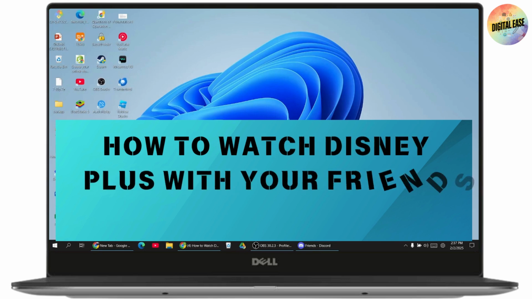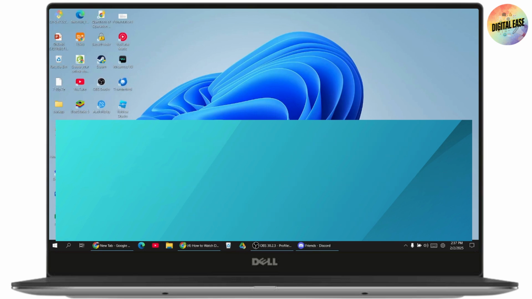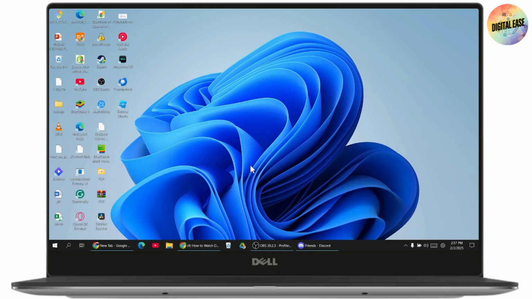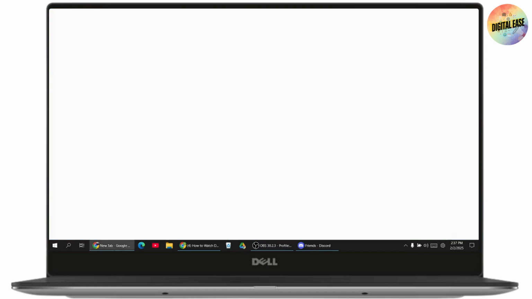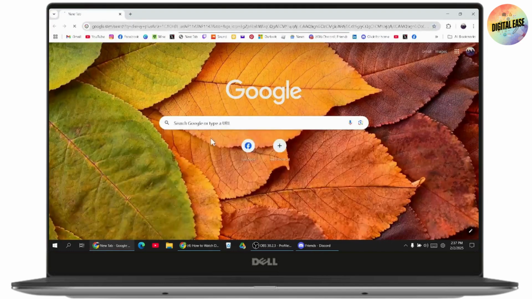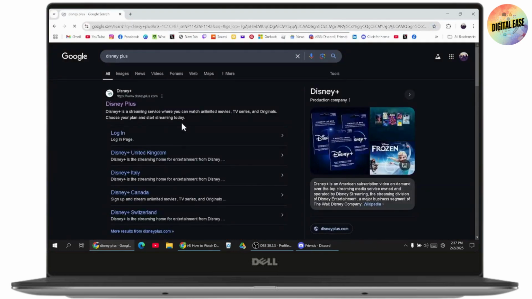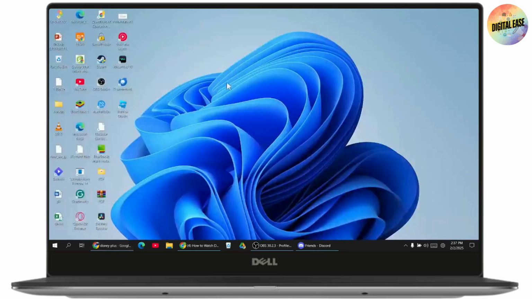How to watch Disney Plus with your friends on Discord. So if you want to watch Disney Plus with your friends on Discord, then what you need to do is simply open up your browser and search for Disney Plus, or if you have the Disney Plus application, you can just open the application, go with the movie that you want, and start playing your Disney Plus.